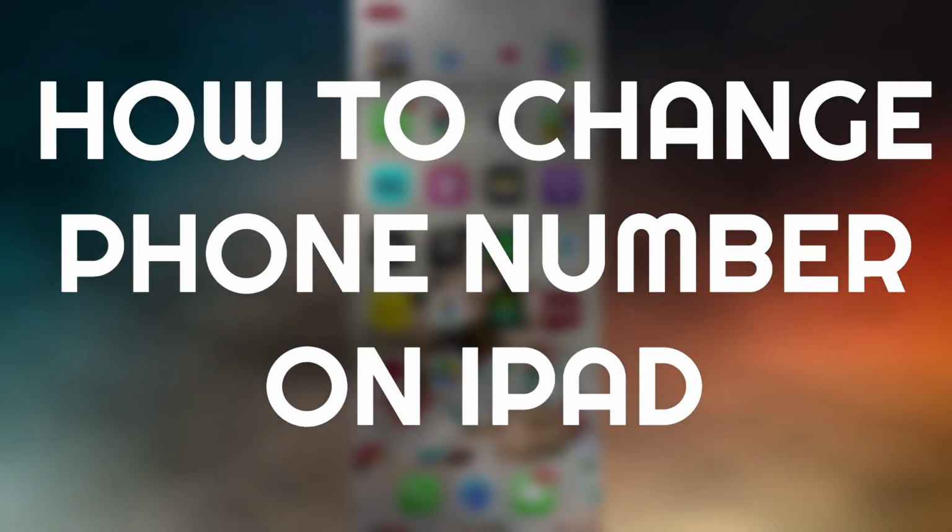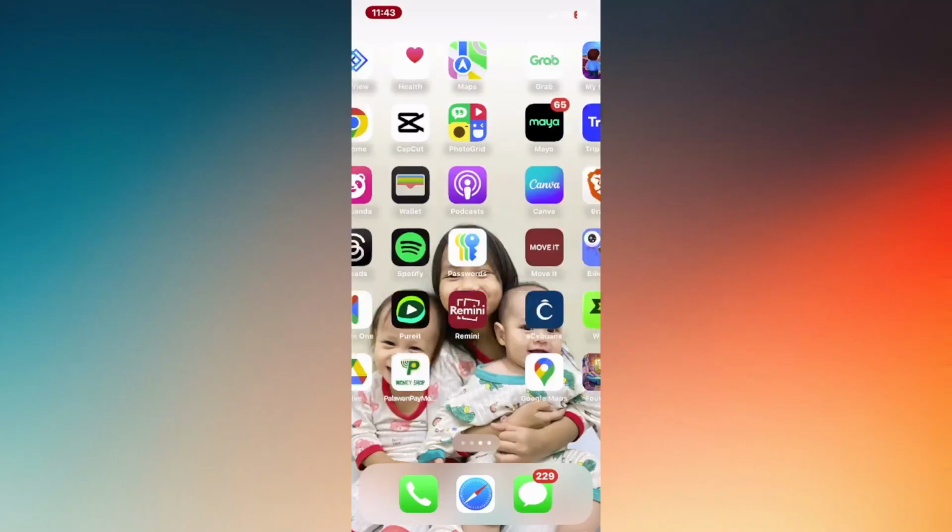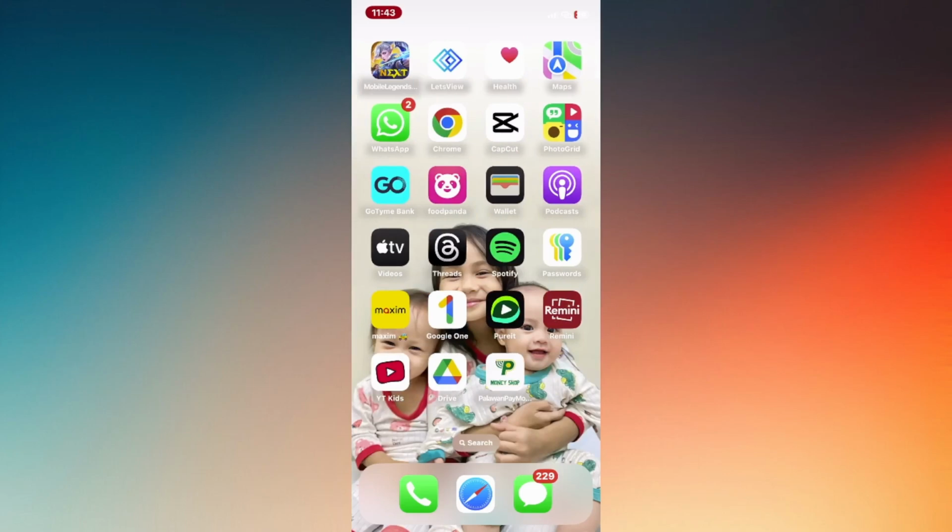How to change phone number on iPad. Now, the interface I'm showing you on my screen right now is actually from an iPhone, but don't worry, the actual process is going to be the same.